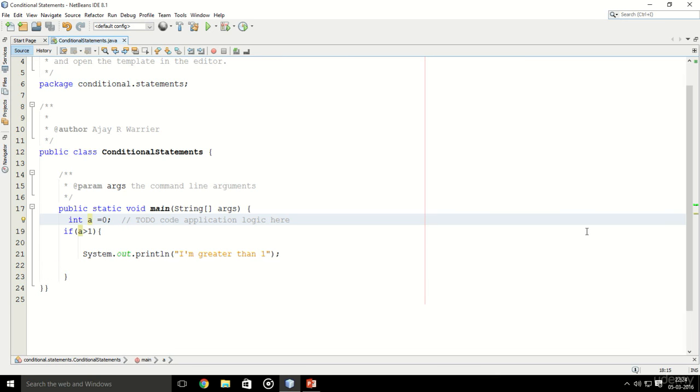Now this is the functionality that the if statement brings into Java. So that is all about if statements.